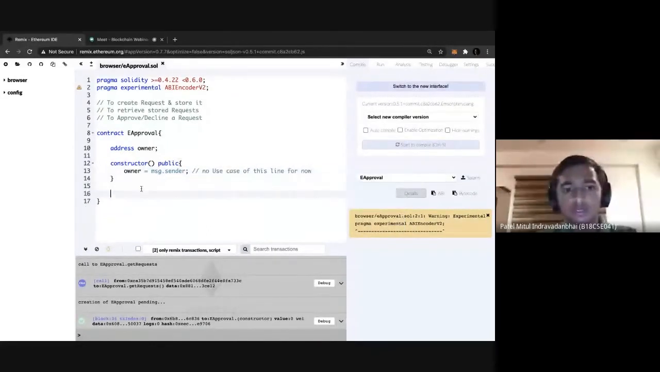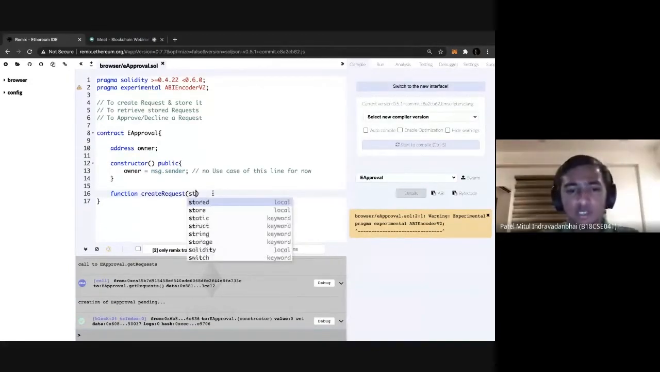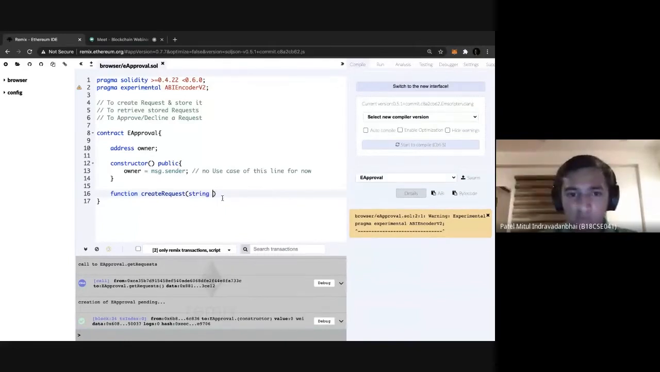Okay, so let's start with one of the functionalities: create a request and store it. So, function. It should have a request description.